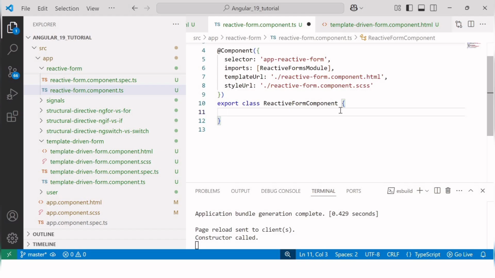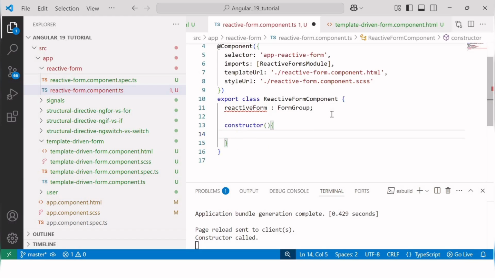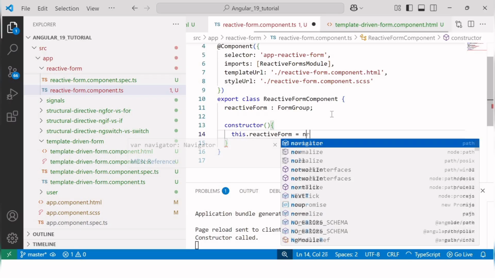So first, I'll create a variable called reactiveForm of type FormGroup. And now let's create a new form group instance which represents the entire form. So inside constructor, I'll write this.reactiveForm equals new FormGroup.